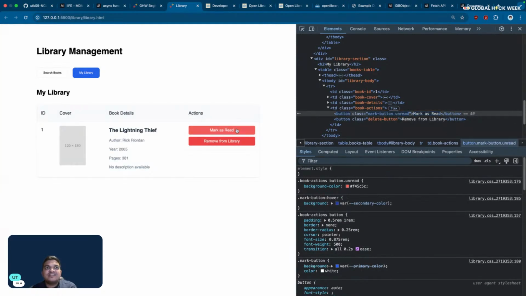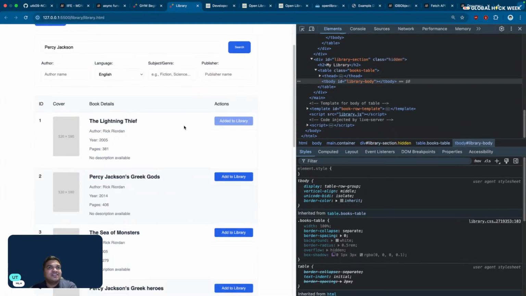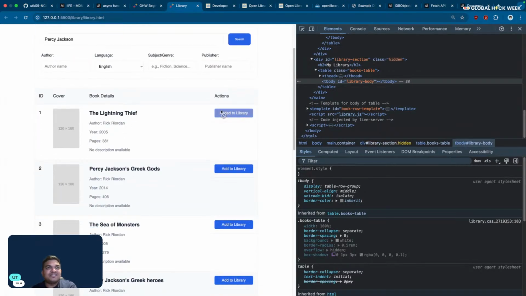I want to mark it as unread, and it changes to this color. Mark it as read. Okay, remove from library. If I do that, it will be deleted from here. Okay, and now it's no longer here. Search books, now this is one problem. It says it's still added to the library even though we did a remove from library. So we need to fix this bug.